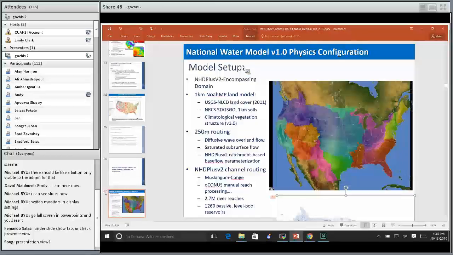Once we get to channels, for version 1, we are using Muskingum-Cunge methodology, which is a fairly fast and efficient methodology for routing flows on a vector network such as the NHD Plus network. Cedric David and David Maidment and Zong-Liang Yang at the University of Texas did some early demonstration that doing this over large domains was certainly possible and computationally feasible, and that early work basically made it into, that approach made it into what became the National Water Model.